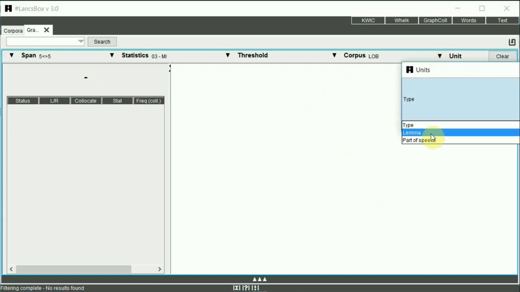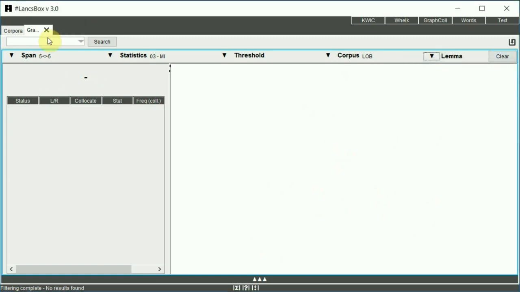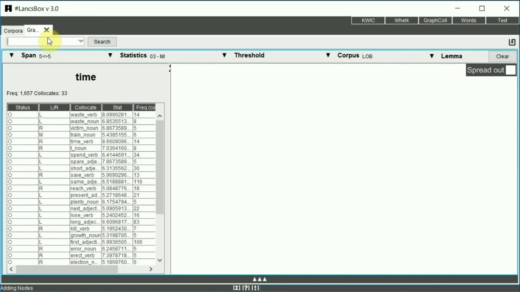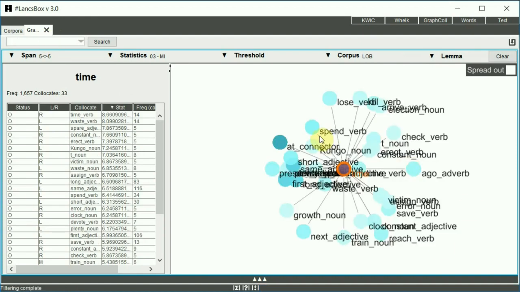If I change the unit to lemma and search for time again, what I can see here is that the words are head words plus part of speech categories, spend as a verb, as a category, as a dictionary entry, rather than individual forms of spend as in the previous graph. What I can do is also focus on particular grammatical categories that I might be interested in.